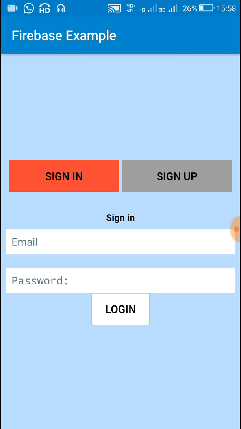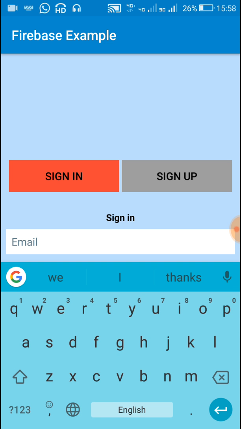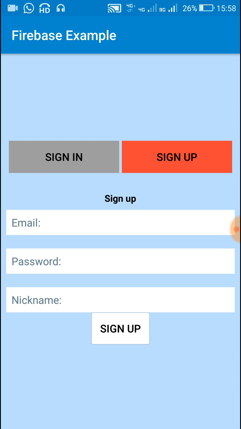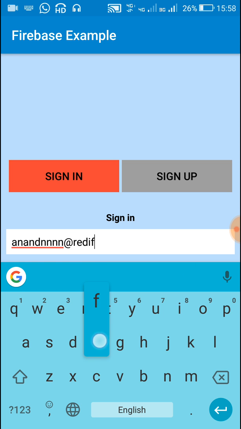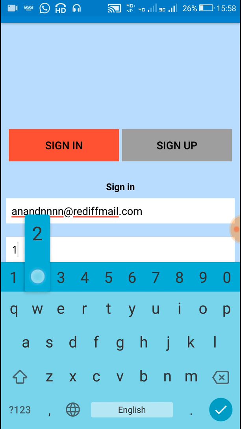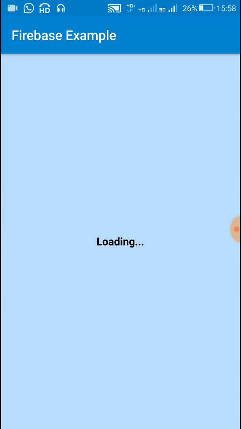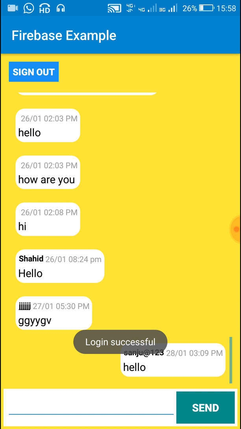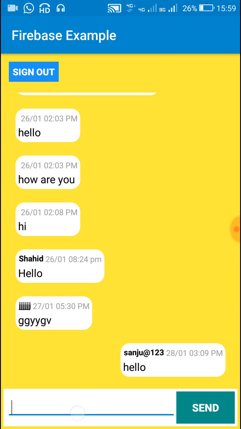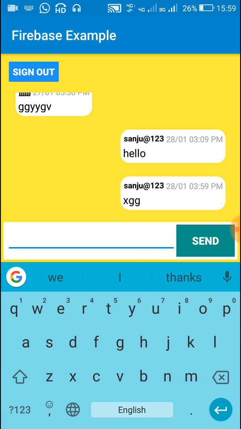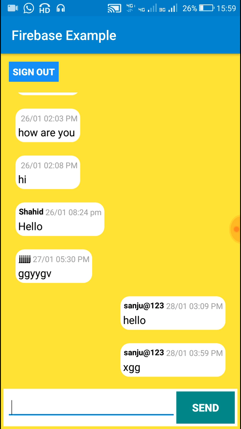Here when I click on sign out, it will take me to the sign in activity. Now I can either sign in or sign up. So when I sign in, it will show loading first, and when sign in is complete, it will take me to this chat page on main page, and if I write something and send, it will show my nickname which I initially used for registration.